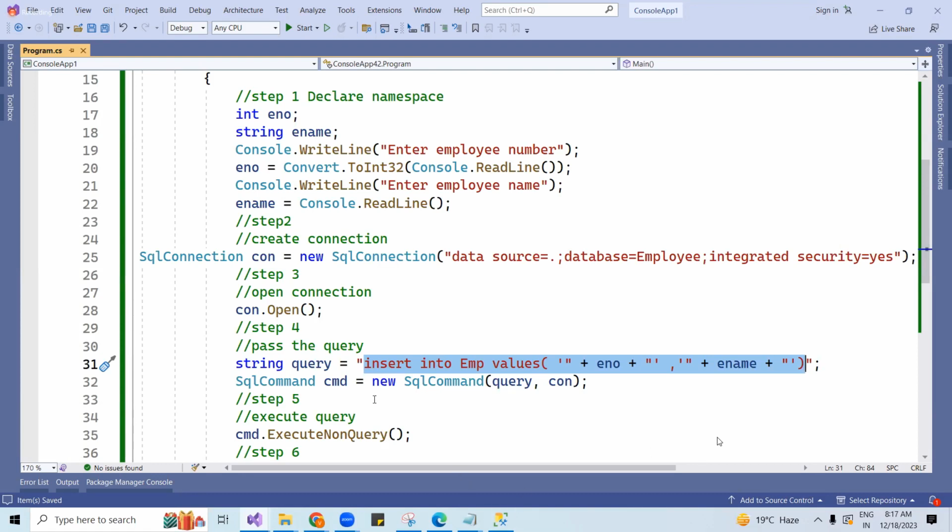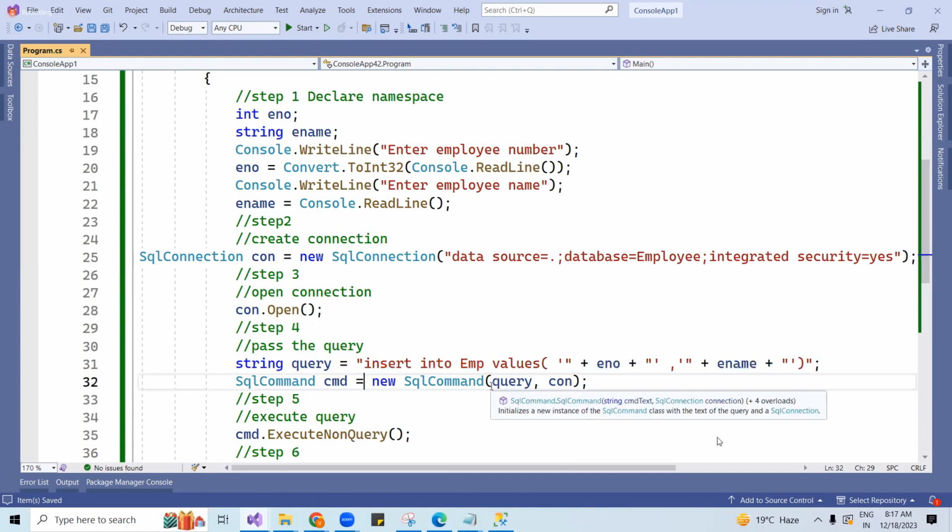Now, what is this one? Bracket, single quotation, double quotation, plus. All these things, we'll try to decode this one.